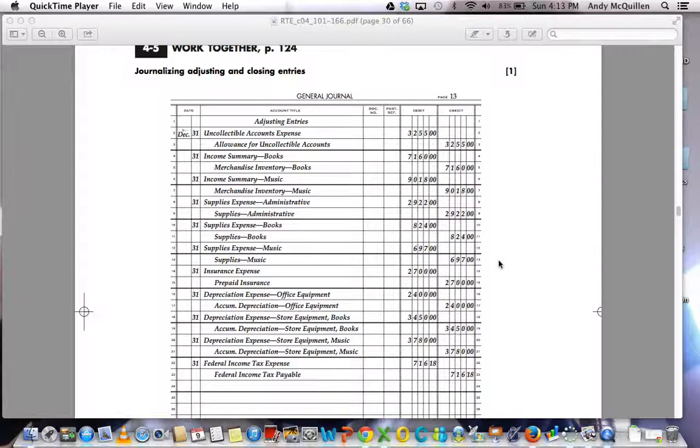Couple of things I want to point out to you. You're going to be dealing with stuff that's in the adjustments. For some people, that's easier to understand than others. But we're going to deal with all the adjustments. So we're going to start with uncollectible accounts expense. And again, this is pages 112, 113, 114, and 115 in your workbook.